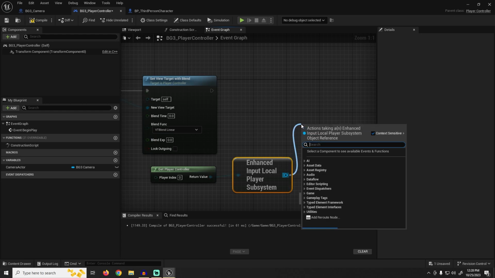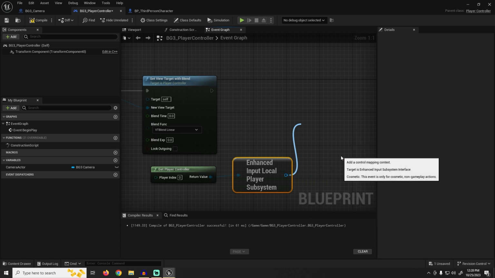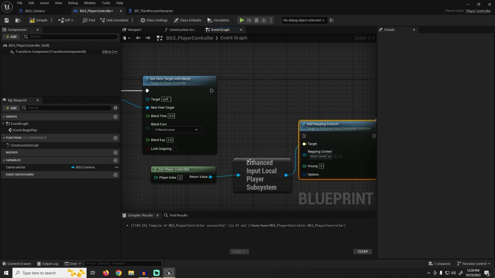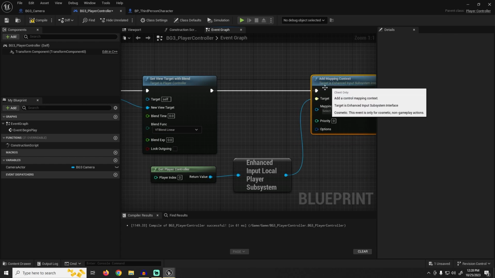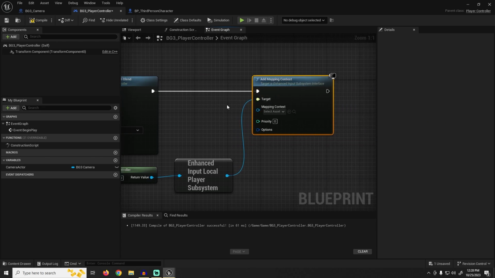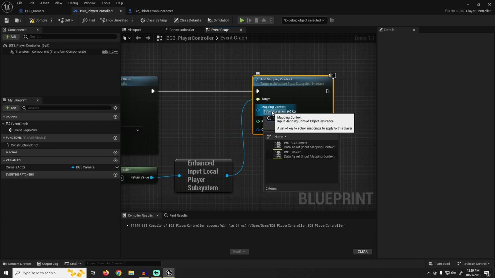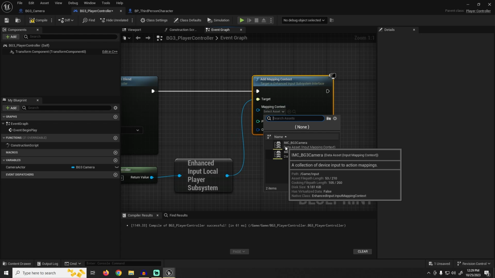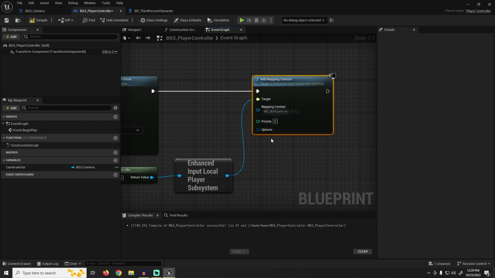So this is the subsystem that controls all of your input. And that's what we're going to be adding the mapping context to. So we're going to be saying, basically, get the BG3 camera input mapping asset and start controlling all of those input actions. So we can do add mapping context. And the nice thing about the enhanced input system is that you can have as many of these mapping contexts on and off at any given time. So you might add logic for extra attacks or stuff like that, but we're not going to be getting involved with that too much in this tutorial. We are going to select the IMC BG3 camera and leave priority and options blank for now.